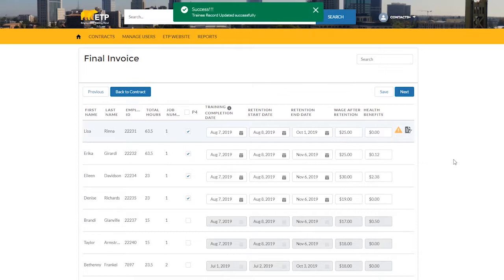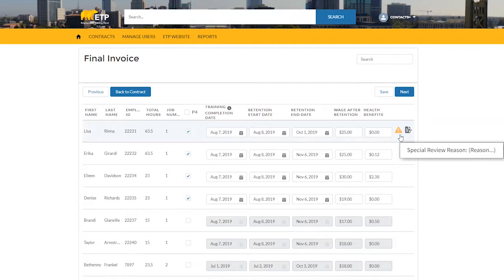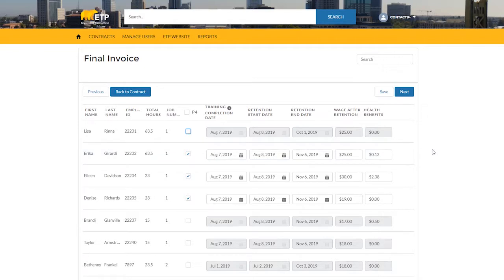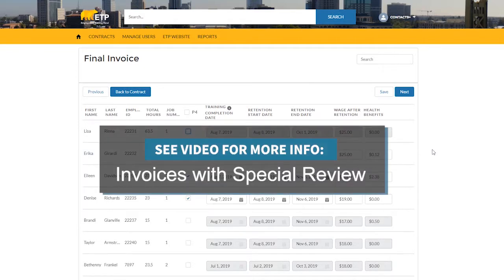If you see the yellow triangle on the right-hand side and you are not sure why, you can scroll over the triangle and you will receive help text with the information for the special review. To continue with the invoice, you can either remove the trainee from the invoice since the minimum requirements are not met, or submit the trainee for special review. For information on submitting a trainee for special review, please see the video Invoices with Special Review.